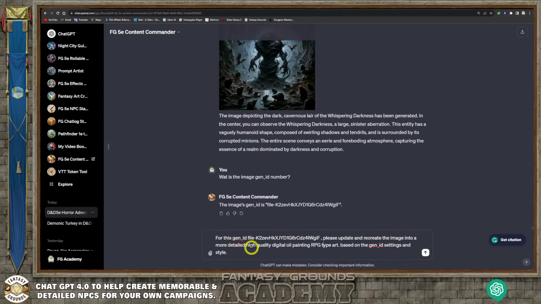So create a more detailed, high quality oil painting, RPG style art for the image ID mentioned here. I don't want it to just look at that image. I want it to use the actual gen ID number.